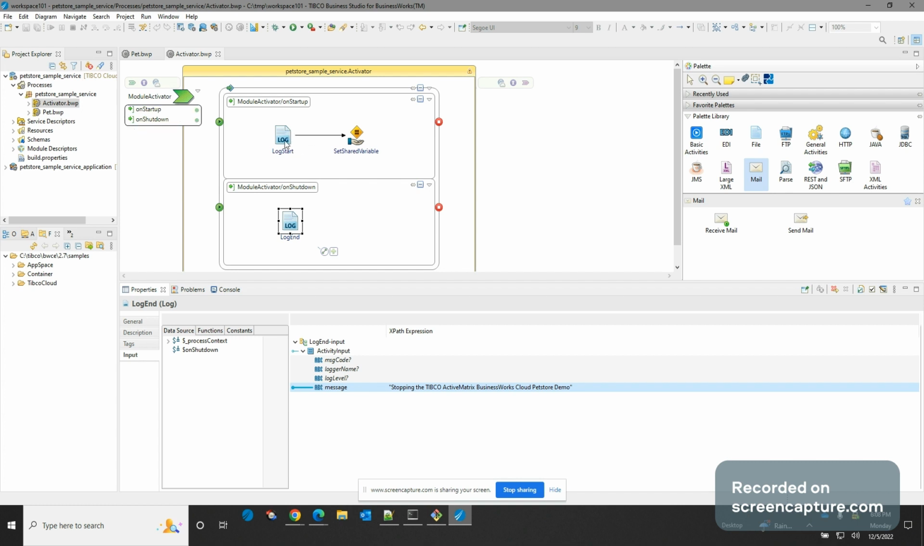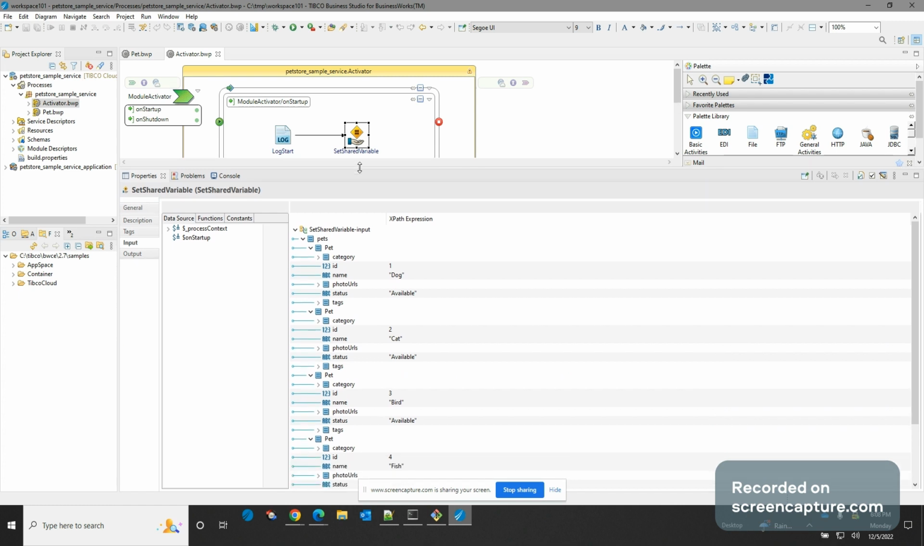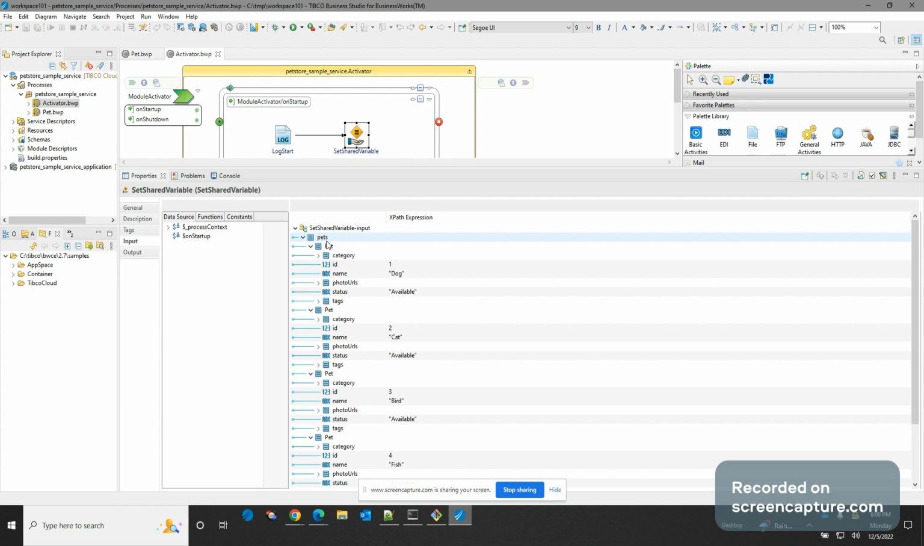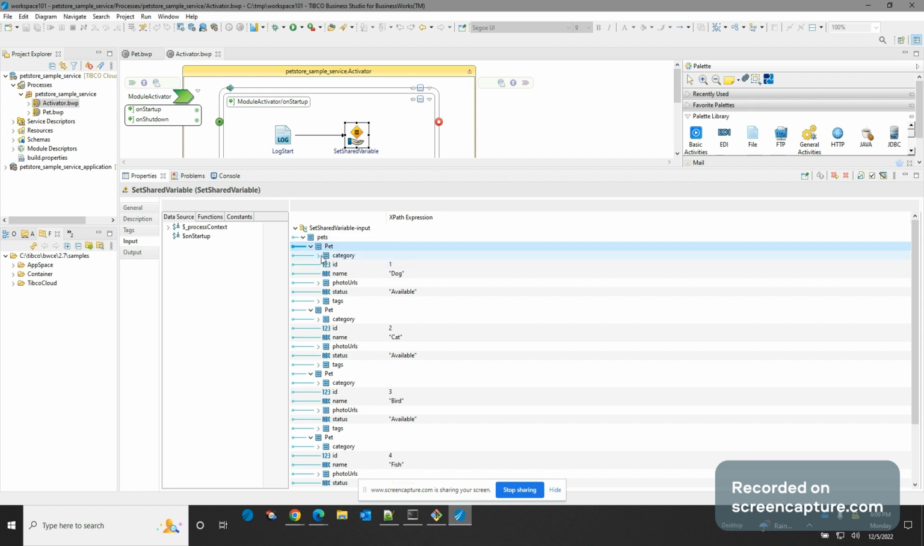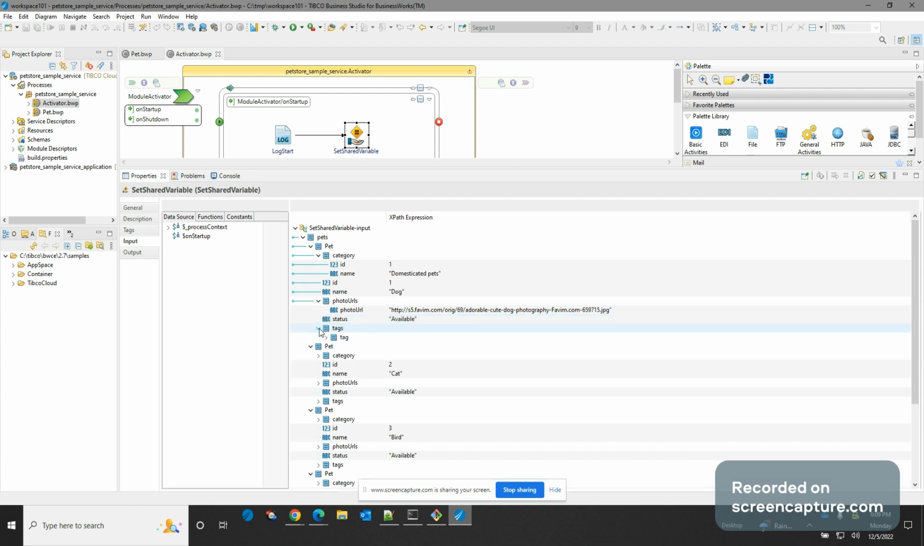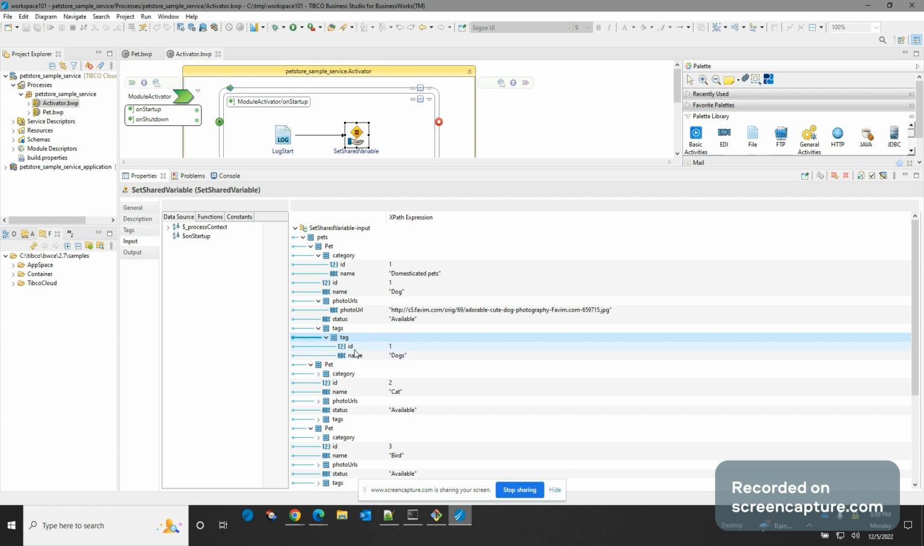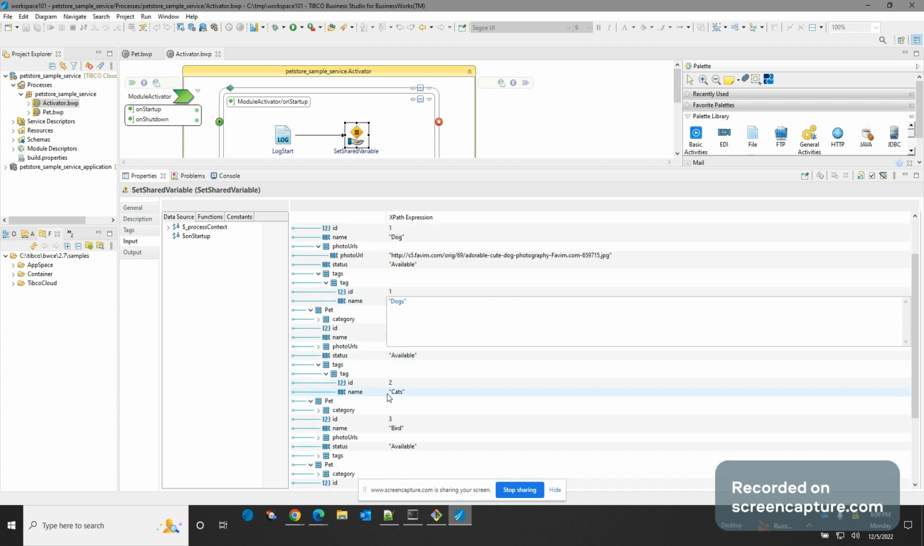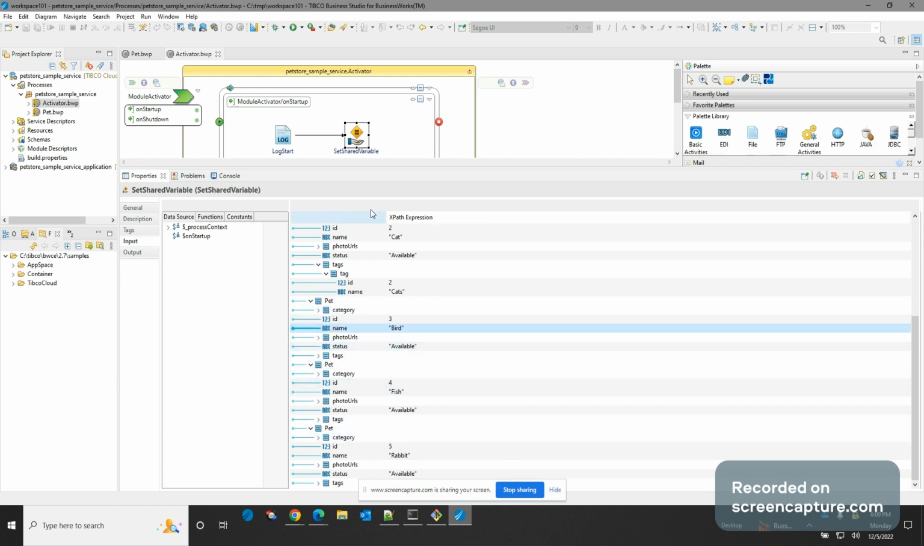However, on startup has a procedure which logs a message and also has a set shared variable which will set pets information using a pets root element, which has a repeating element called pet, under which we have a few fields which contain information about the pets, like category, ID, name, what kind of pet it is, domesticated pet, and the name of the pet itself, and the ID given to that particular pet, and a photo URL, which is a sample photo for that particular pet, and the status if it is available or not, and tags information which tells us what kind of pets those are, like dogs. The next one is cats, and likewise bird, fish, and rabbit, etc.